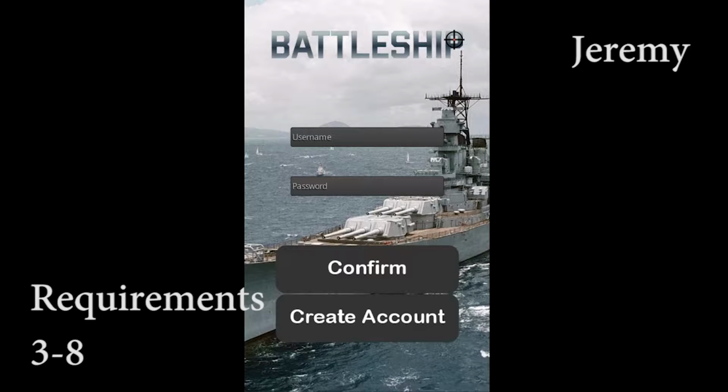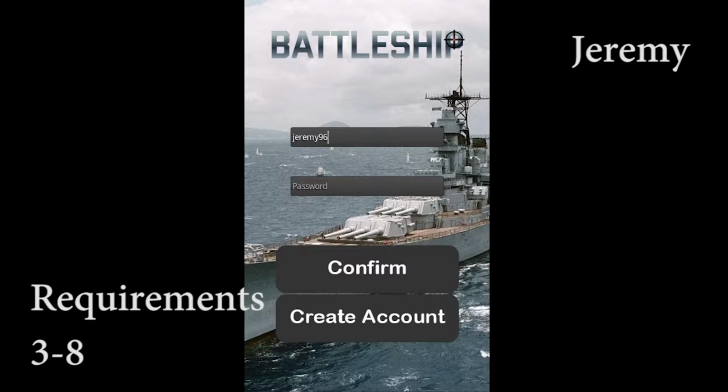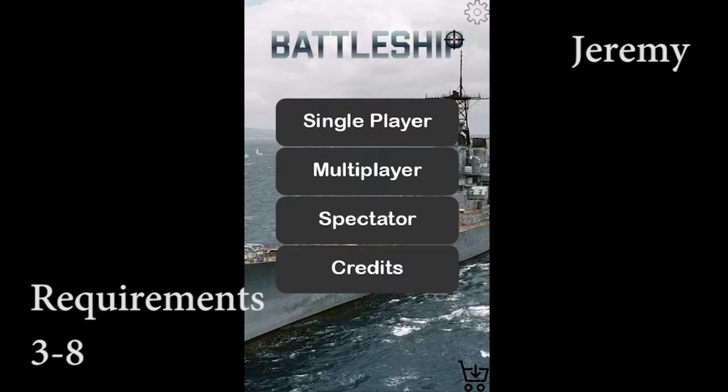Here we will be demonstrating logging in and registering. If I were to try to log in with information that does not exist, then it will not let me log in. So yeah, cannot confirm. If I create an account, use the same information, and I confirm, now I can use that information to log in. And now we're logged in.